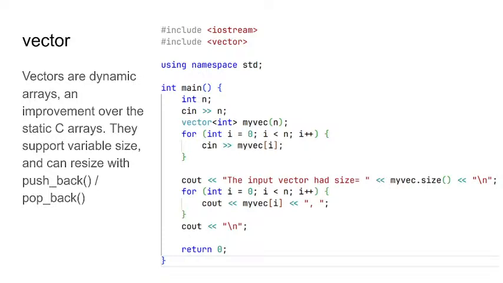So two important calls to vector are push back and pop back. As I mentioned, these are dynamically allocated, and they can have dynamic size. So from one end of the vector, you can insert elements at the back, or you can take off elements from the back. That's what push back and pop back correspond to.